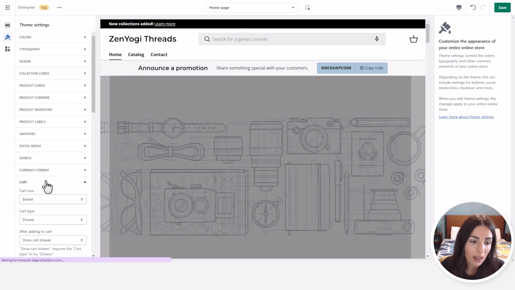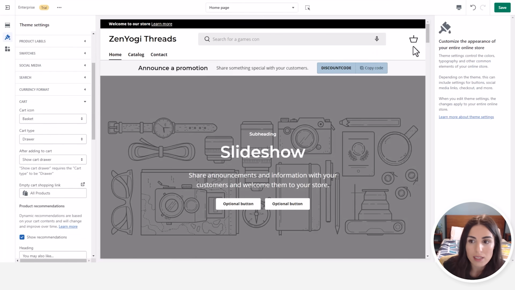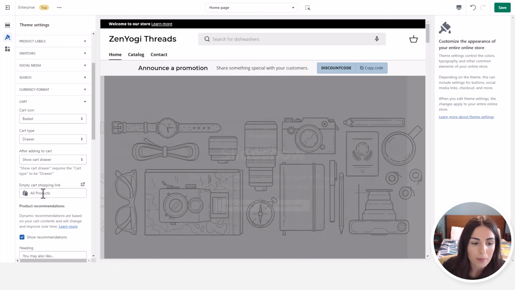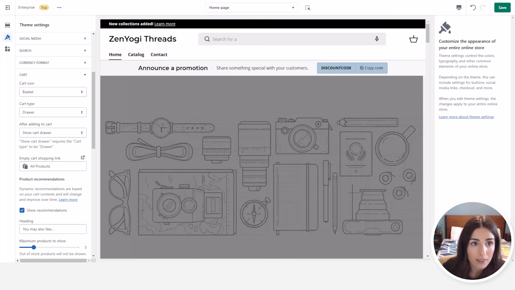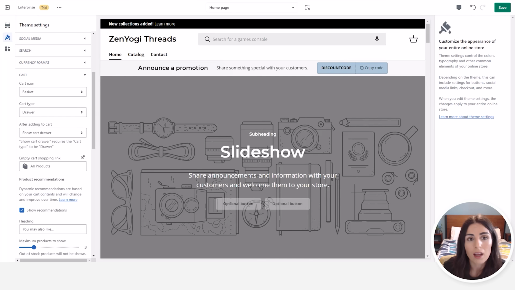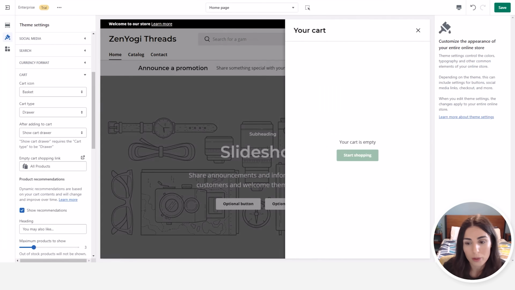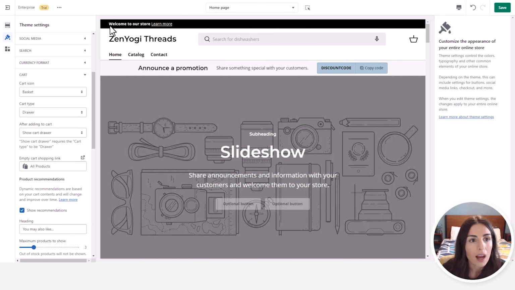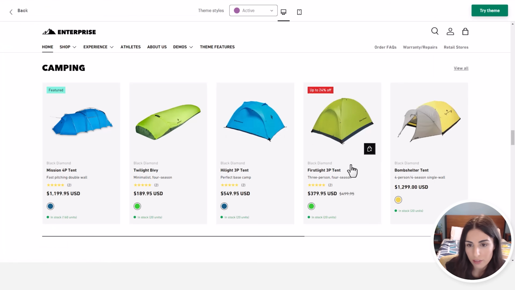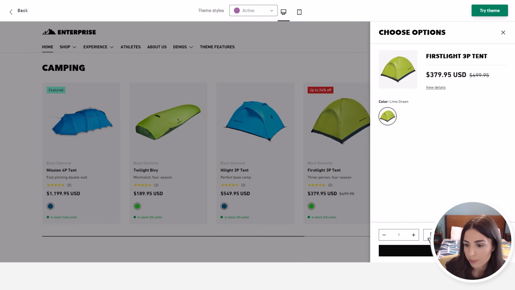You have the cart, so this is everything related to this. So what icon do you want to use, where an empty cart takes you. If you want to see recommendations on the cart, this is actually a very nice feature. So when you open the cart drawer, you can see some recommendations. This is gonna be functional once the store is running. I will try to see if in the demo store you can find this. So let me add this to cart.